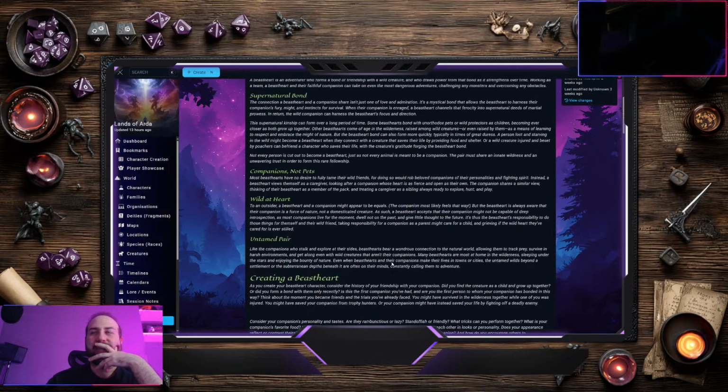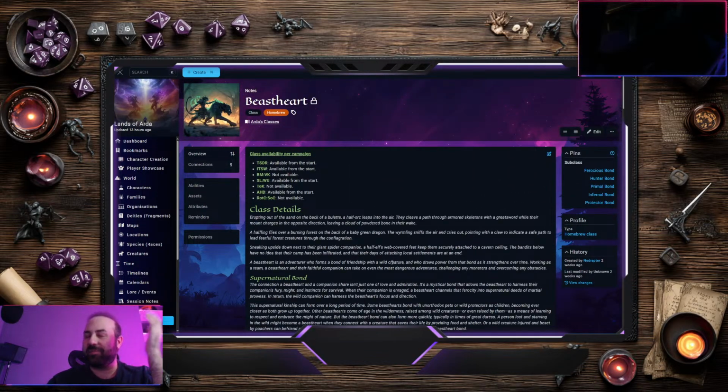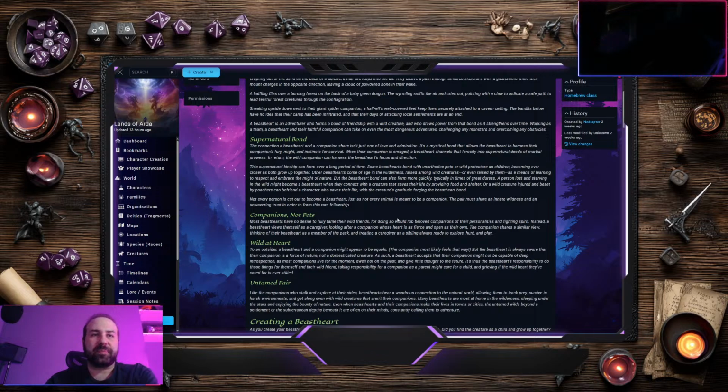So Beastmaster, Beast Heart is one of the new classes. It is available in 1, 2, 3, 4 campaigns out of the 7 that we have available for D&D. So it's not available for the Blood Moon campaign. It's not available from the Tower of Carthax, and it's not available for the Rise of the Changelings. For every other, Beast Heart is game.